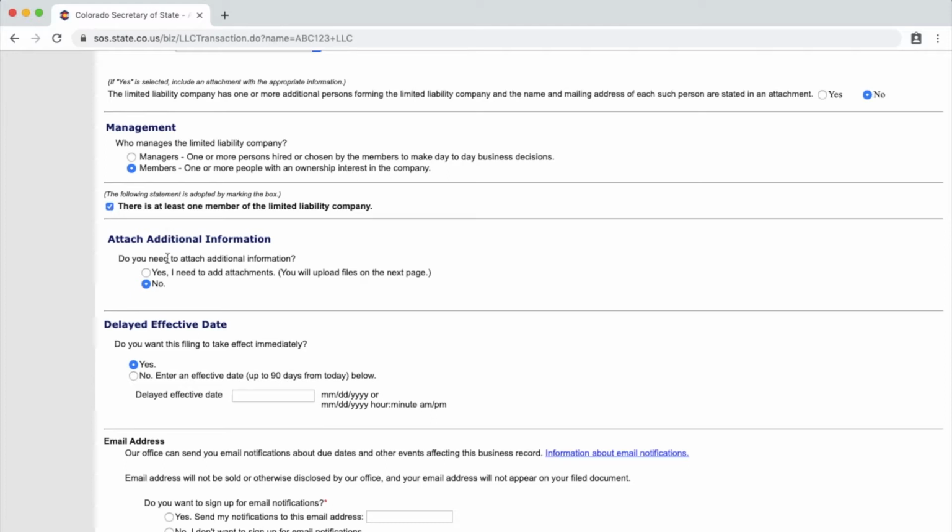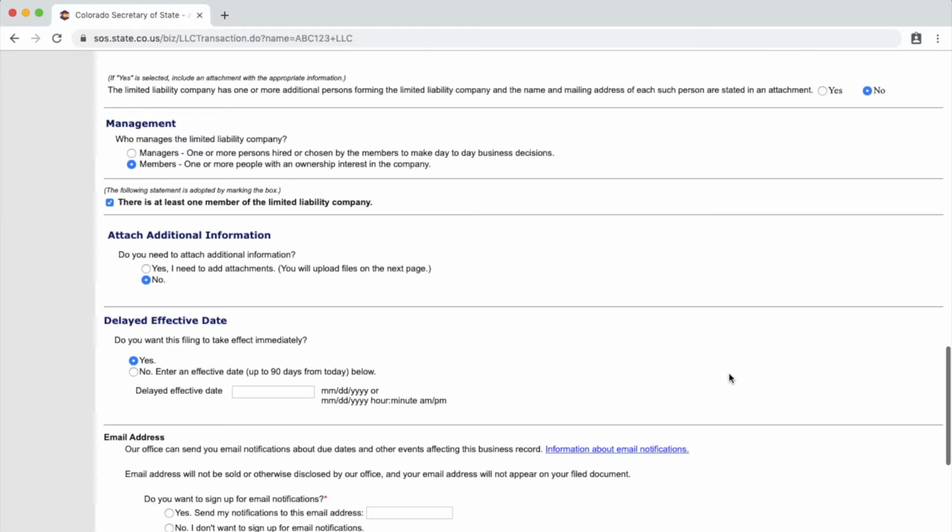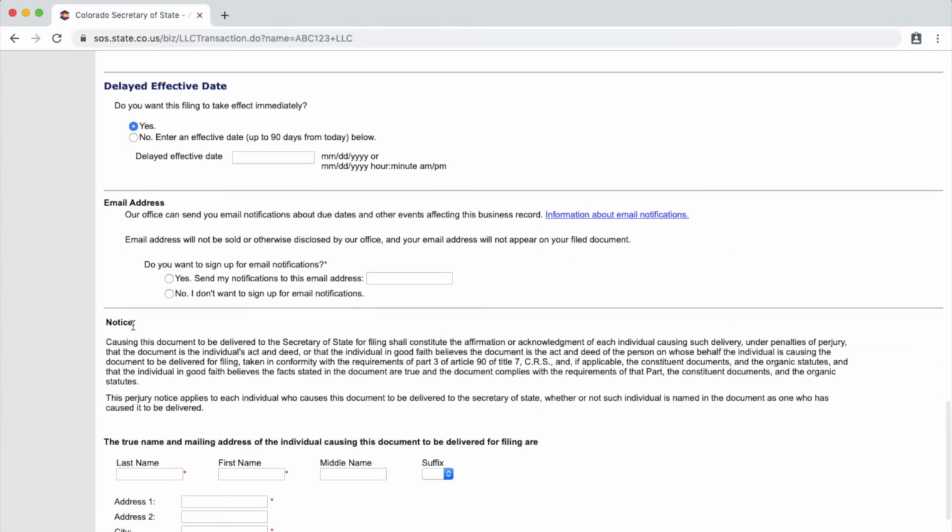Then you have the opportunity to attach additional information if you would like, such as a detailed operating agreement. Then you have the opportunity to list a delayed effective date. We're going to keep this as being immediately effective. And then finally, you put in your email address so that you can receive notifications about when it's time to update all of this information next year.